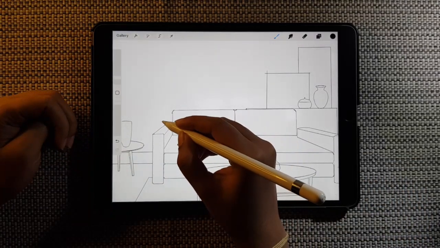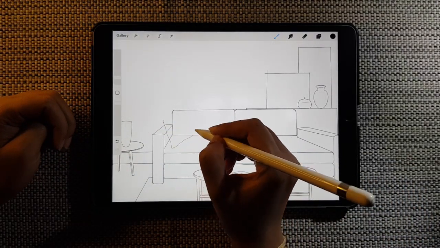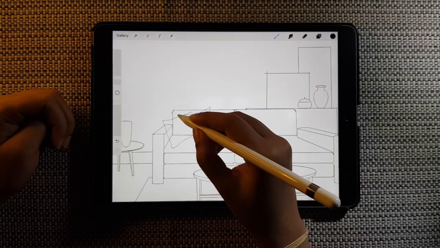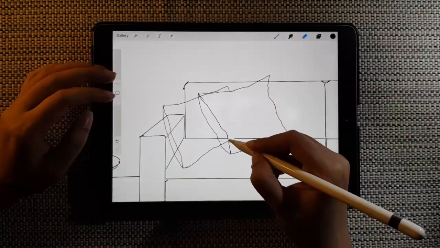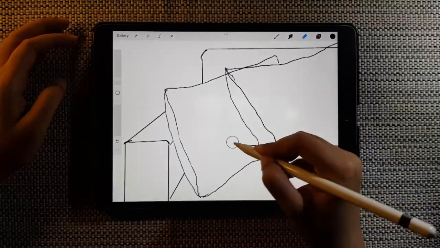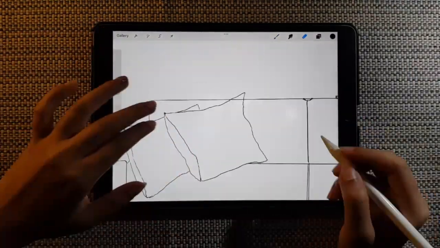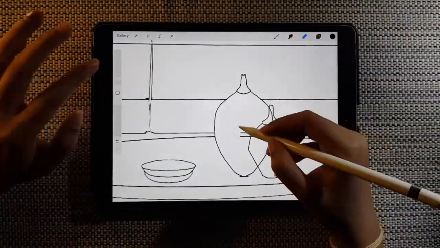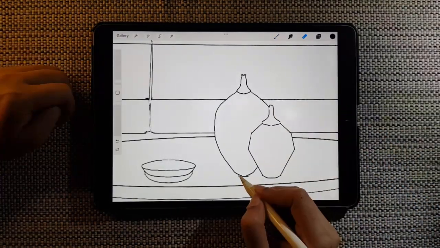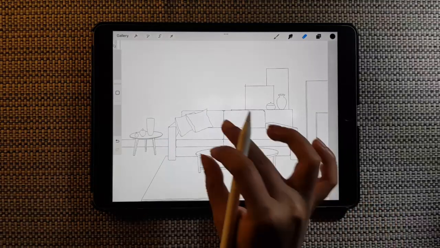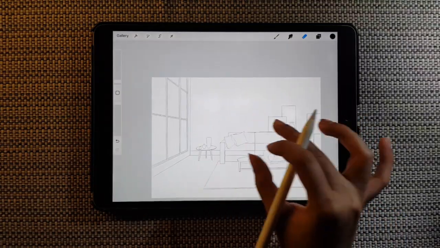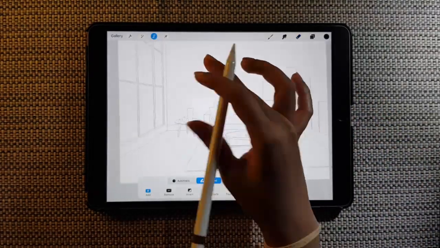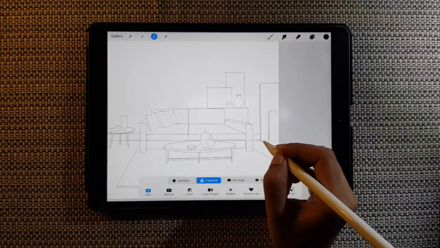I'm also drawing a couple of cushions on the sofa because I felt it was looking a bit plain. And again erasing whatever is intersecting within the objects. There you go, you're almost done with the sketch. So this is going to be your base sketch now. And now let's start to fill in this sketch.